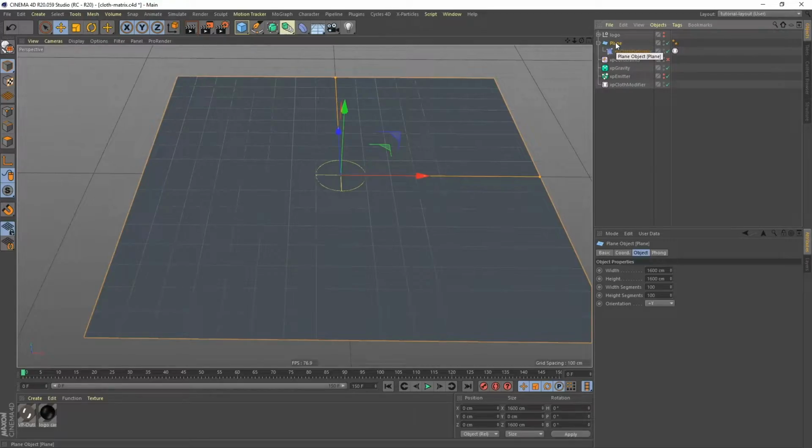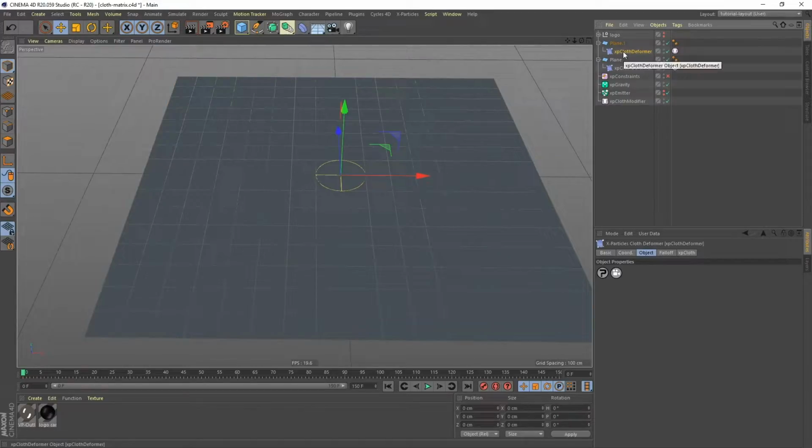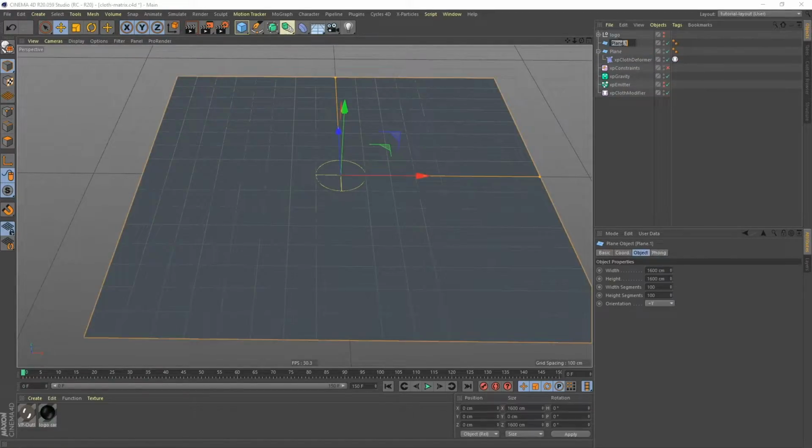So let's make a copy of this. Control drag this up and delete the cloth deformer on this one. And let's call this one plane. And I'm going to call this VM for vertex map driver. And I'm going to call the original plane just plain cloth. And let's temporarily hide the cloth. And let's make this plane editable now.